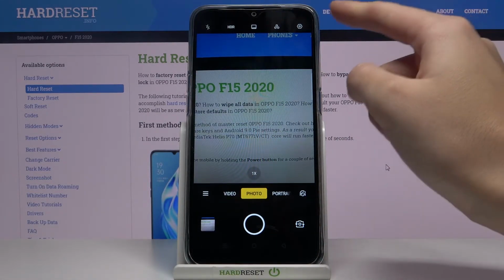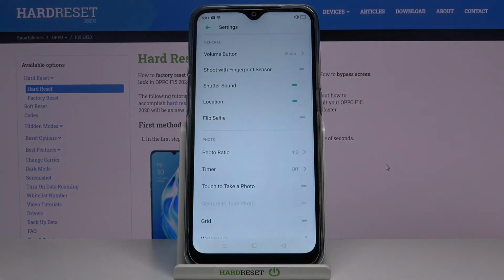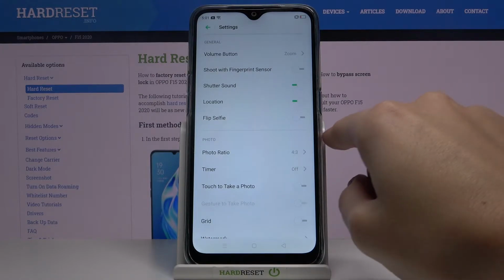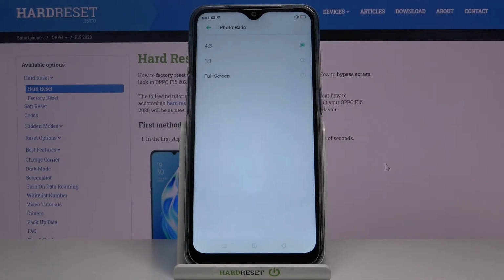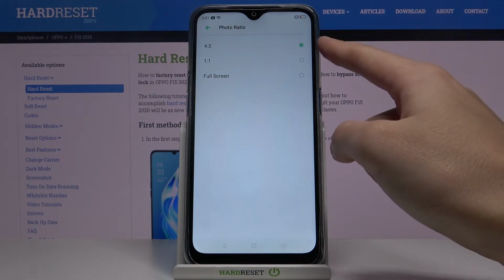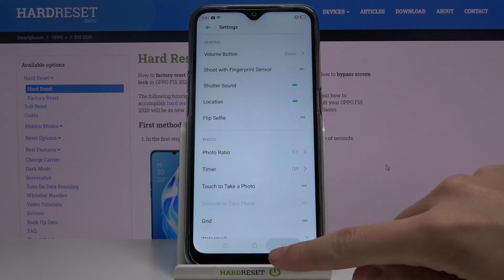From here let's go to the right corner to this button. When we pick this we can open the advanced camera settings, and now let's focus on the photo settings. Here we have photo ratio option, so when we pick this we can change the aspect ratio of this camera. Now we are in 4:3, let's pick 1:1 and let's go back to the camera preview.